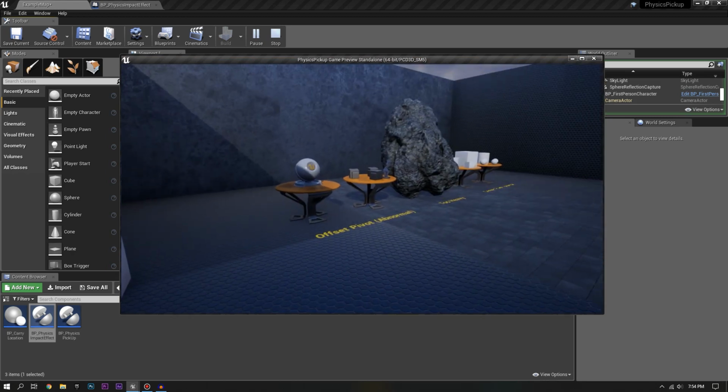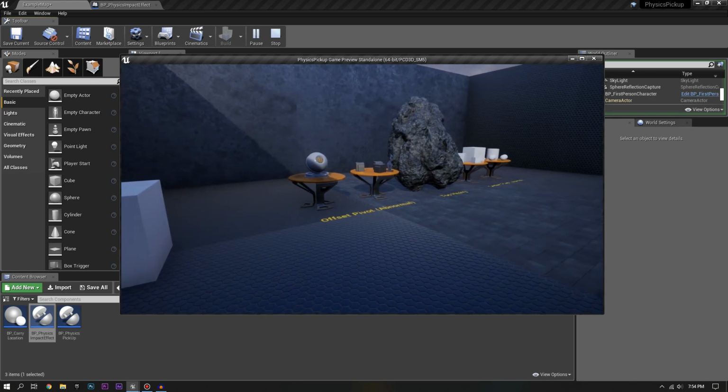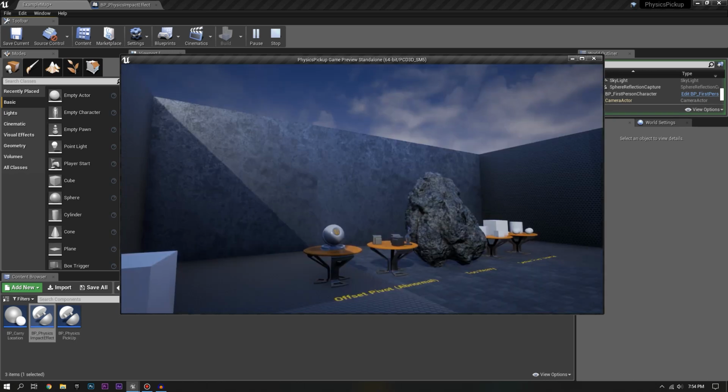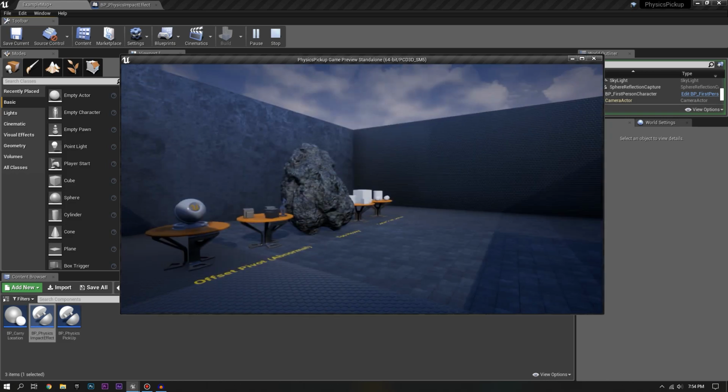So even the objects in your scene that you don't want to have a physical pickup ability and simulates physics, you can still just add sound to it, so it adds a little bit more immersion to your scene.